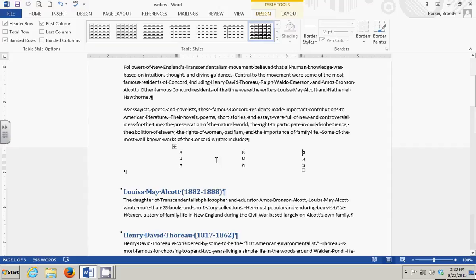We're going to click in the first cell, first row. And we are going to key or type the word Author in title case, making sure that the first letter of the word is capitalized. Tap the Tab key to move to the next column and type the words Famous Work, making sure that the first letter of each word is capitalized. Hit Tab.